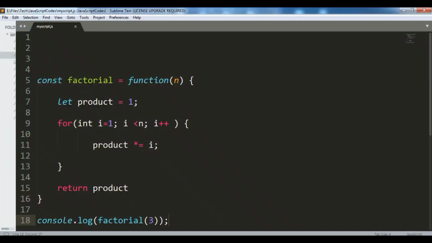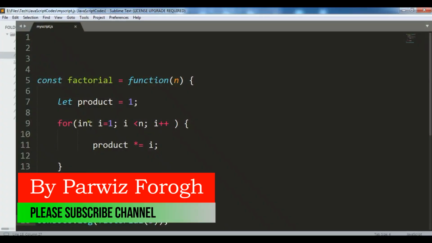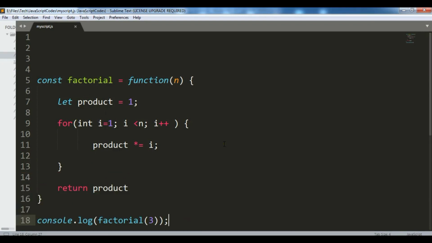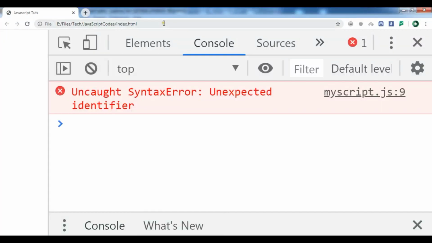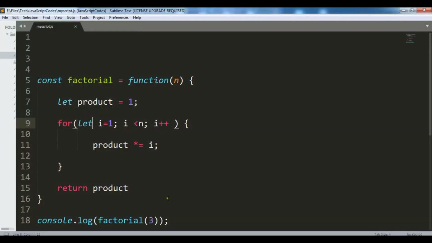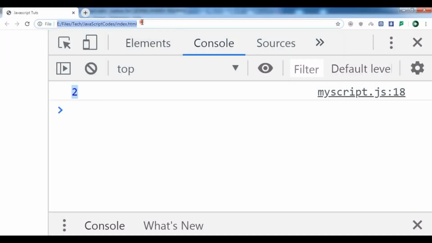Unexpected identifier. Sorry guys, because I'm using more programming languages, I have given int in here, but it's not int, it's let. Okay, now you can see that I have received 2. Now if you change this to 4, let me check this, you can see we have received 6 in here.